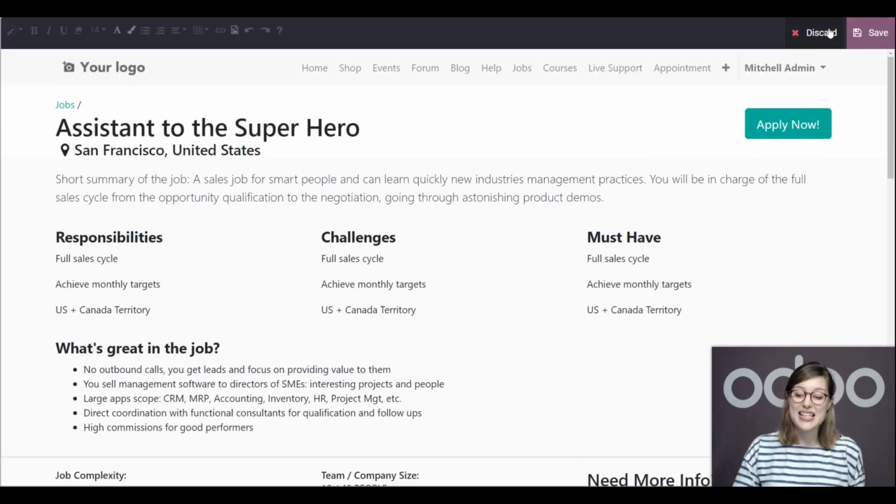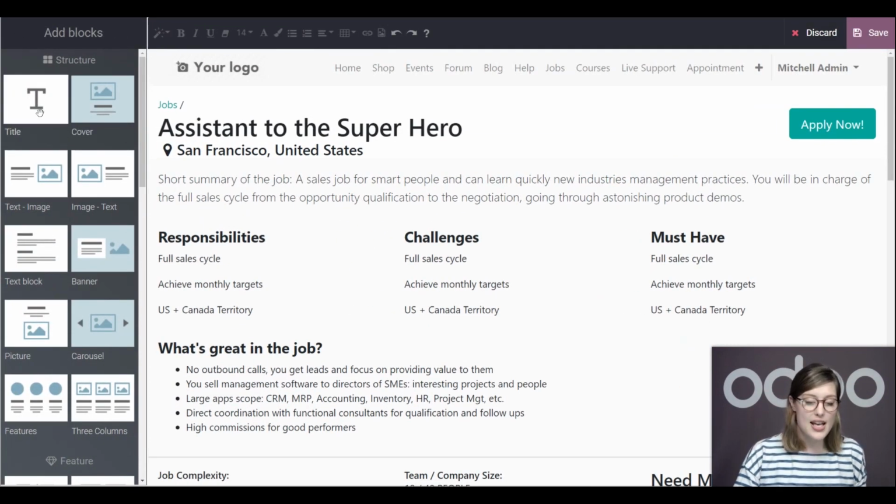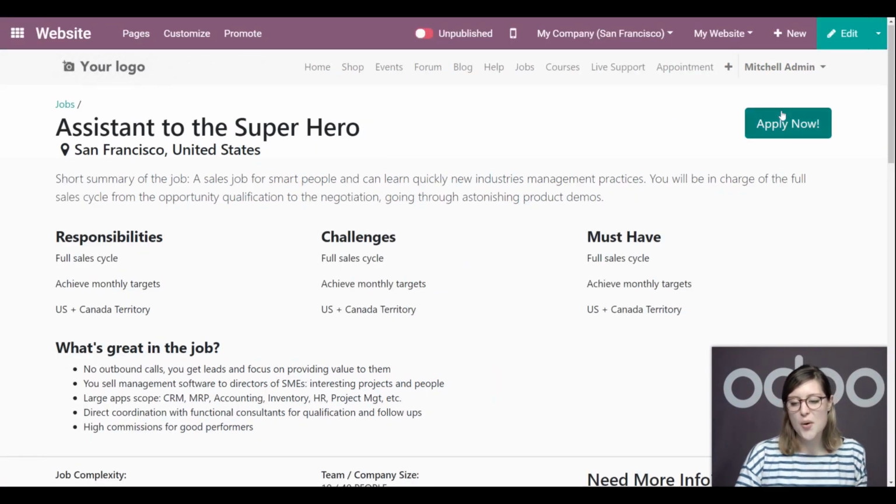I can even edit this if I need to. So I click on edit. I have some building blocks on the left. All right, so if you want to learn more about customizing your website pages, be sure you check out our website videos. So let's save this for now. And let's go ahead and apply because it sounds like a pretty cool position, assistant to the superhero. So we're going to apply now.